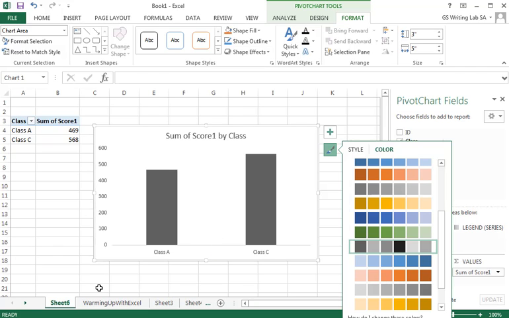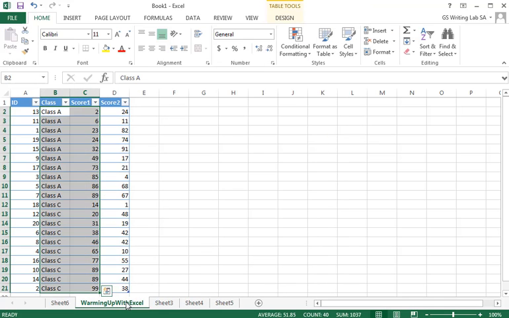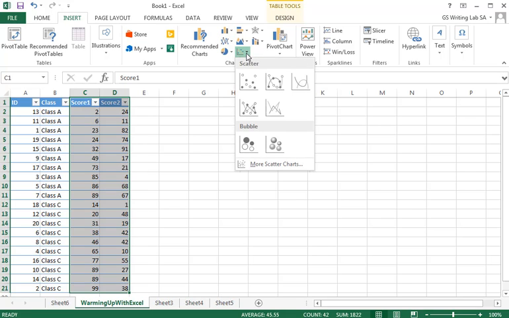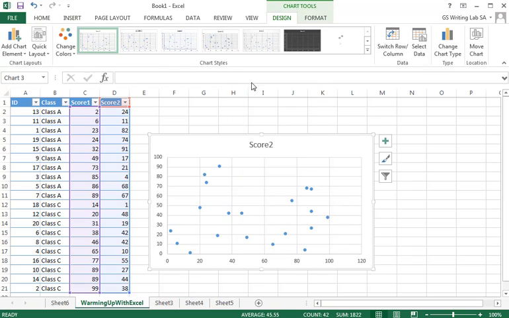Now let's go back over to, notice that it created sheet 6. But let's go back up to the warming up with Excel sheet, and let's now create a scatter plot. So if we highlight score 1 and score 2, our headers, and then go all the way down, we go to insert. We want this one right over here. Insert scatter, and let's select the first one. So there we have it, a scatter plot.